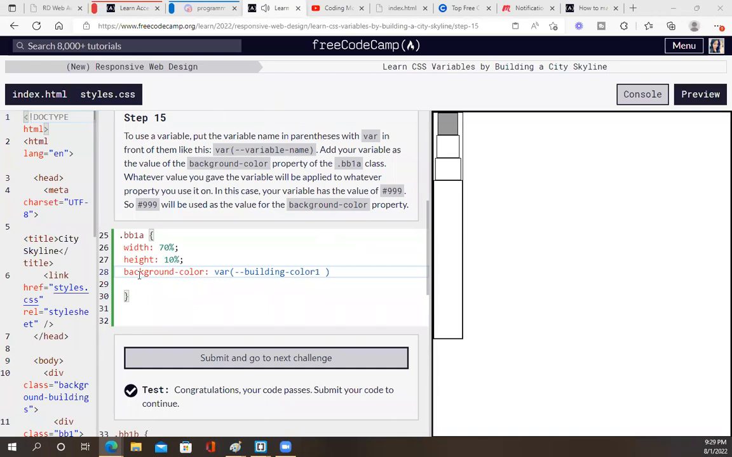Okay, you guys, I got the answer. This is it here. I got rid of 999, which I don't understand why that's here then. I guess building color 1 gives it all that it needs. I guess 999 is the same as building color 1 would be.